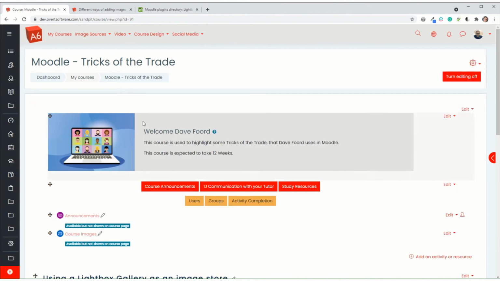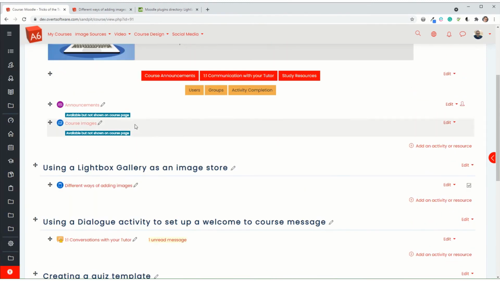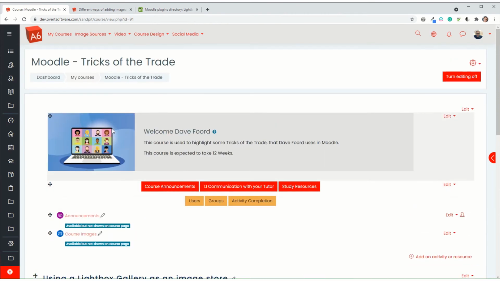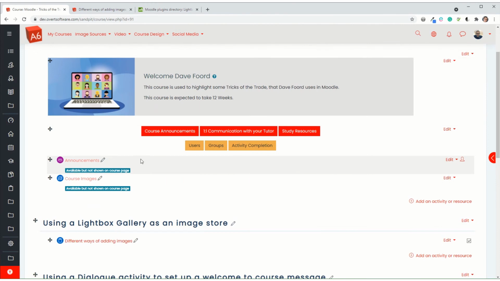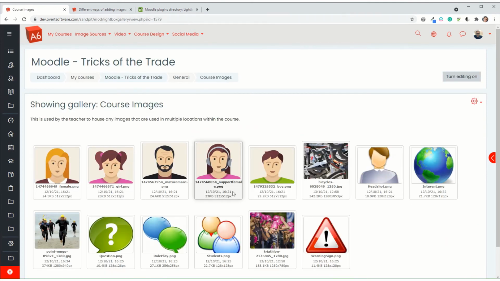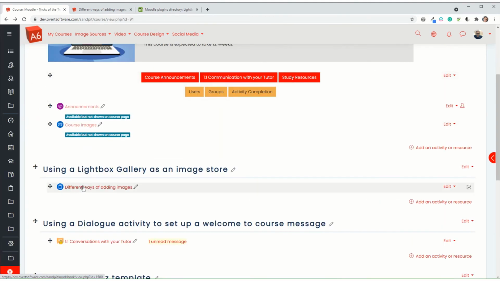Now, the caveats that we have to think about here is if I were to take a copy of this course and I was going to back it up and restore it, when I restore it, the Lightbox itself will have a different ID number, a different address, which means that the images within it will also have a different address. Problem with that is that in this case, my book that is pointing to it will be pointing to the old Lightbox, not the new one.